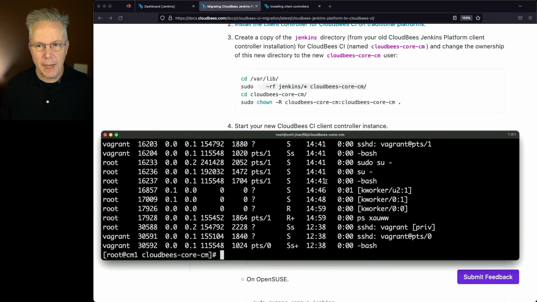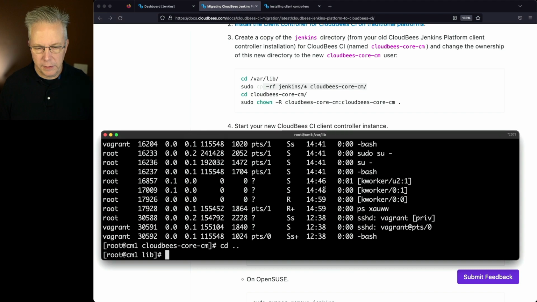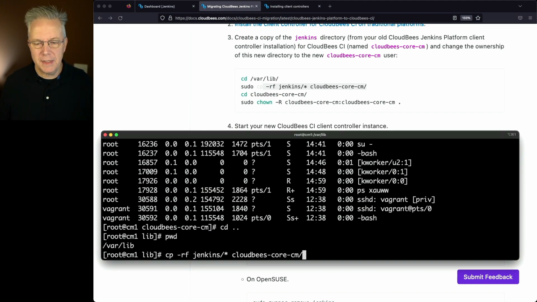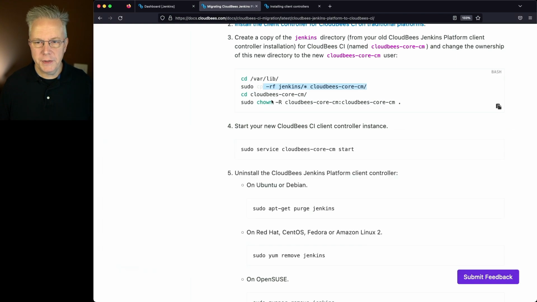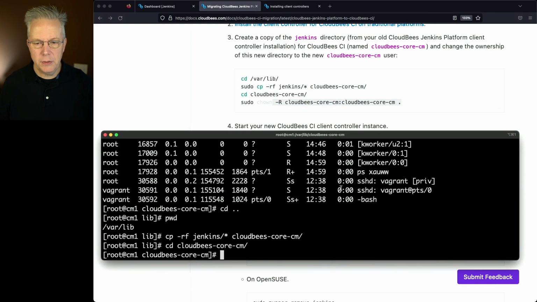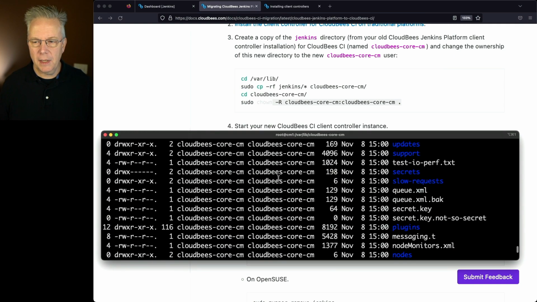So let's go ahead and make a copy of our Jenkins folder contents into cloudbees-core-cm. So let's go ahead and move up one layer. And then what we're going to do is copy everything from inside of the Jenkins directory into cloudbees-core-cm. So we're in varlib. There's our cp -rf Jenkins everything into cloudbees-core-cm. Now, depending on how large your Jenkins home directory is, this could take a little bit. Mine's pretty small, so it was pretty fast. Then let's cd into cloudbees-core-cm. And then we need to change the ownership recursively of everything inside that directory to cloudbees-core-cm. And just to verify that, we can see now that everything is owned by cloudbees-core-cm.